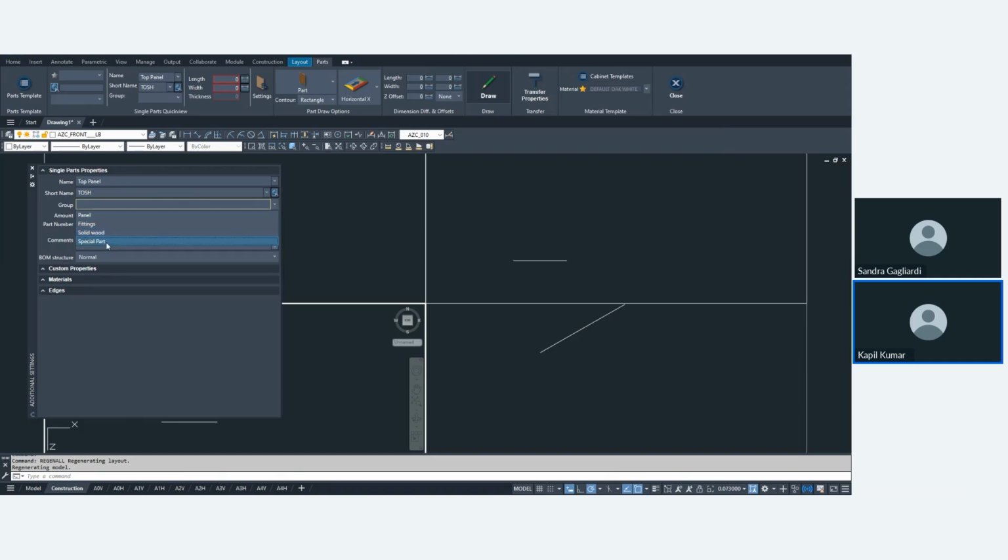Special part: if you have some special part requirement that you have already drawn in some other software and you want to open that part in this software, you can import that part into our software, then recall that part as a special part. Thereafter you can apply material, and then the cutting list will automatically apply on that part also. So I'll create that new part from panel.